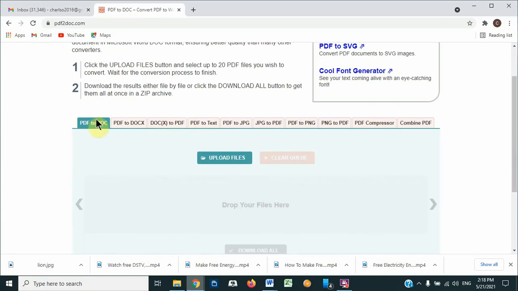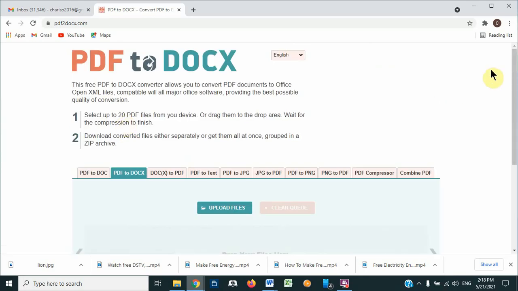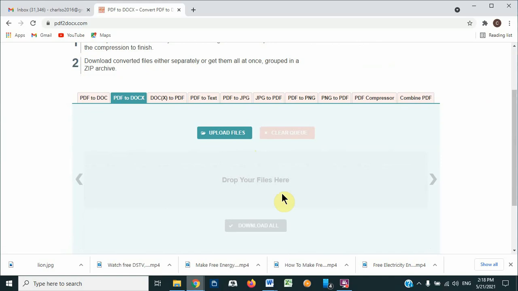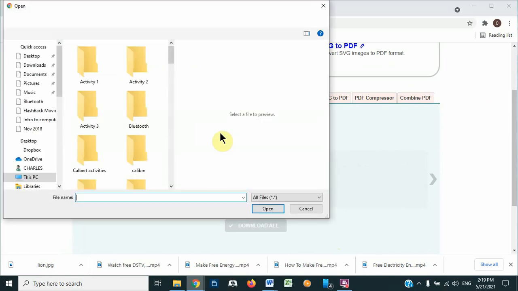So you come down here, the first option is PDF to Doc. That's what you are looking for, or the next one. They work almost the same. I usually use the second one, PDF to DocX. Okay, you click here, and then in this space, they will ask you to drop your files here. So you go to your computer, you drag the PDF file and leave it here. Or you click on upload files, okay? So whichever way you can use. So let's use the upload files.